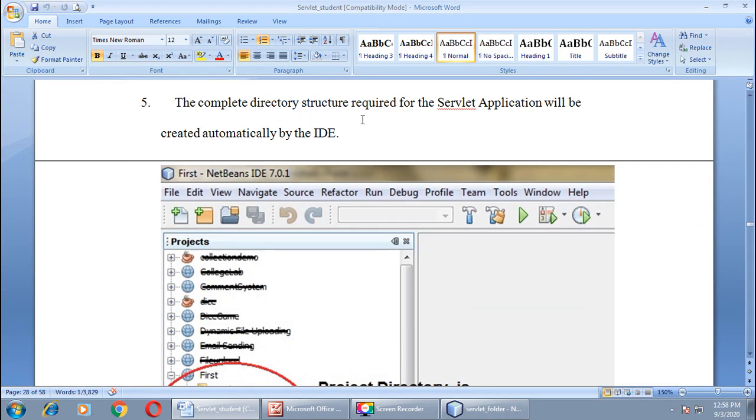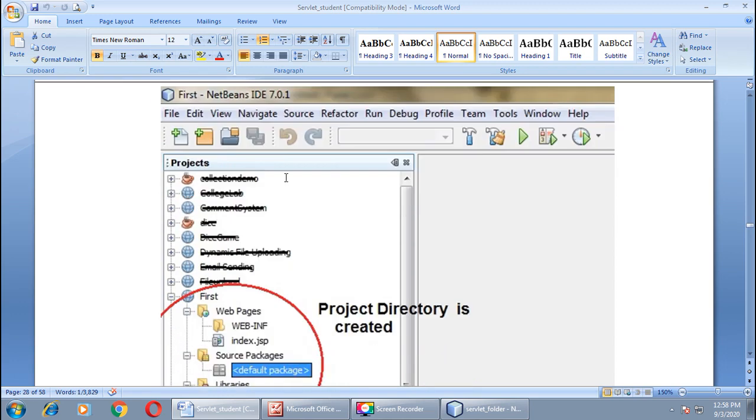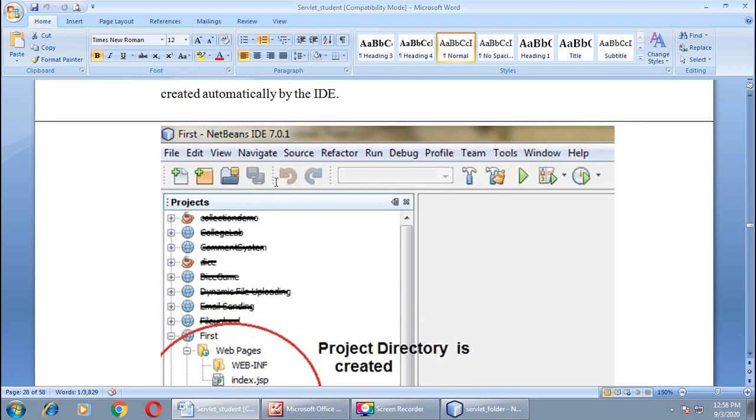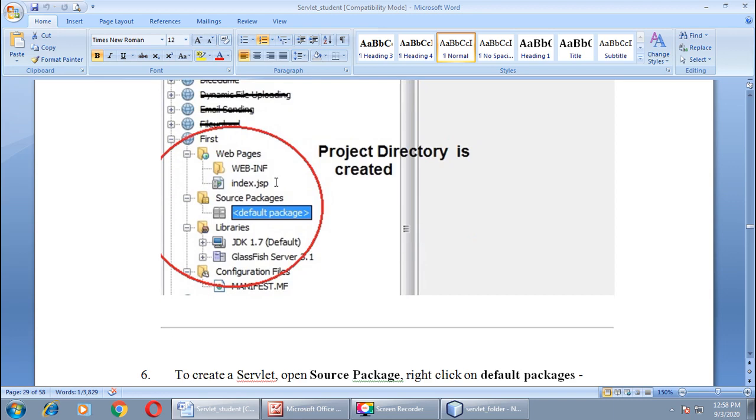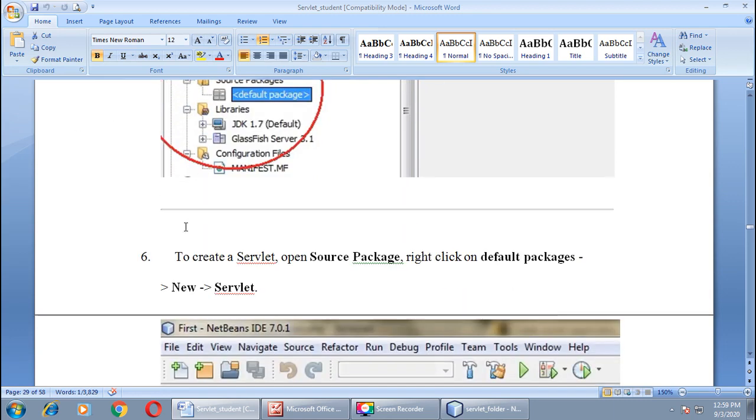The complete directory structure required for the servlet application will be created automatically by the IDE, as I have shown you, right? We have gone through these directories also. Now to create a servlet, what will we do? The structure is automatically created, but in the next step we have to create a source package for creating our servlet, right? To create a servlet, open a source package, right click on default packages, new, and servlet.